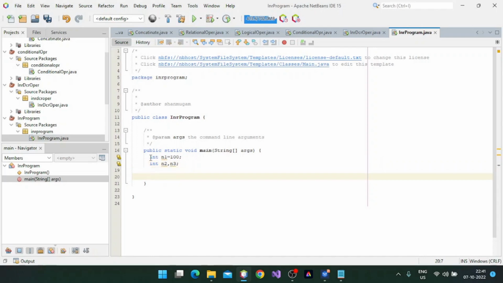So, what I will do is first n2 is equal to n1. Okay, let me add pre-increment here, ++n1. So, now n2 will become 101 and n1 also will become 101 at this point.